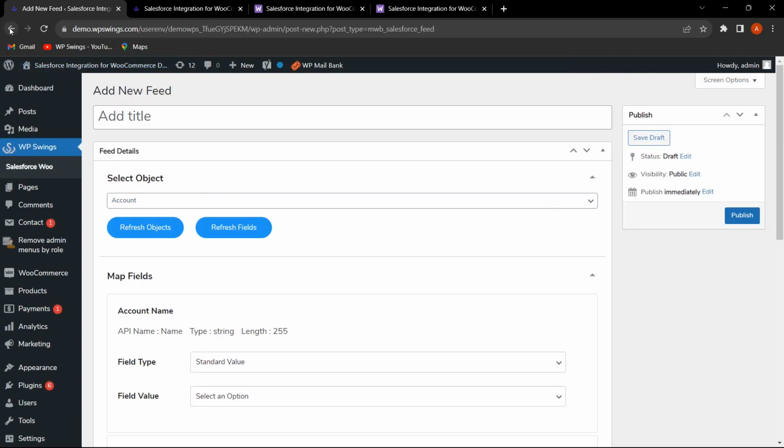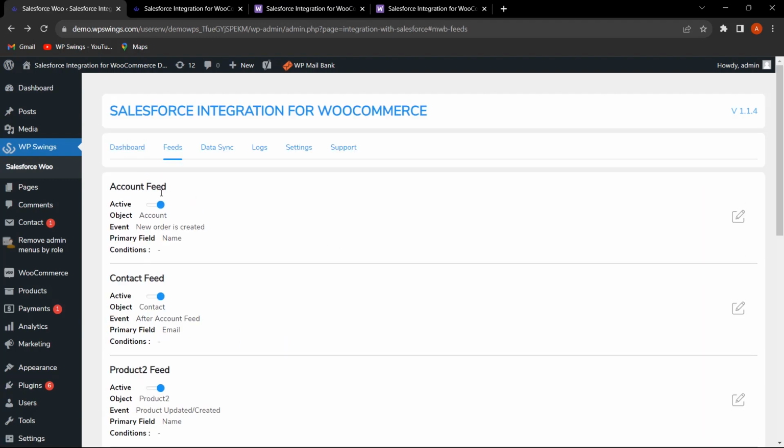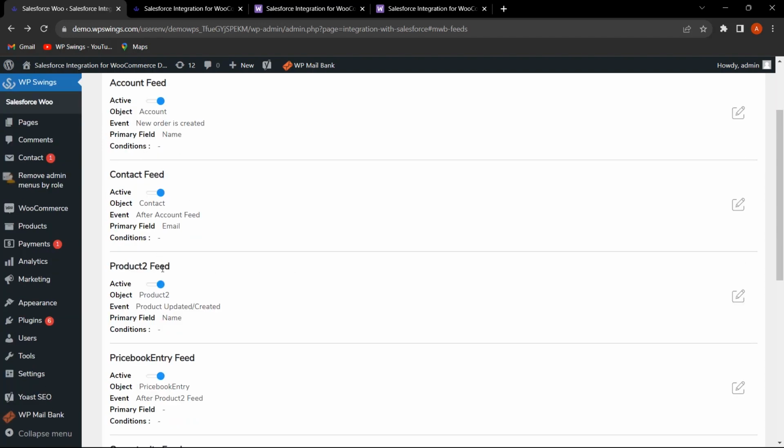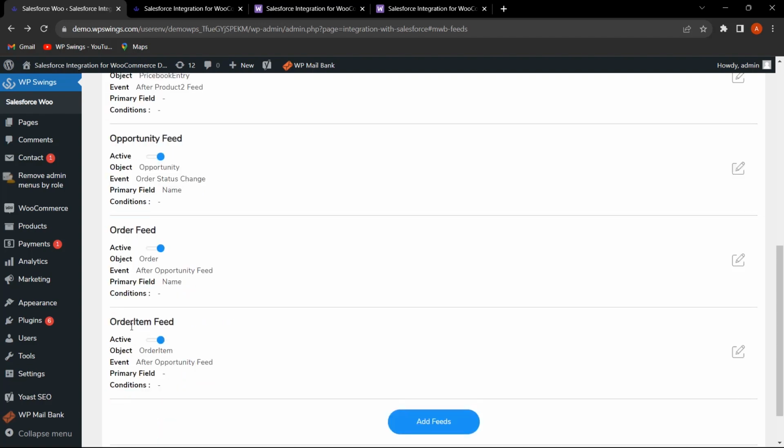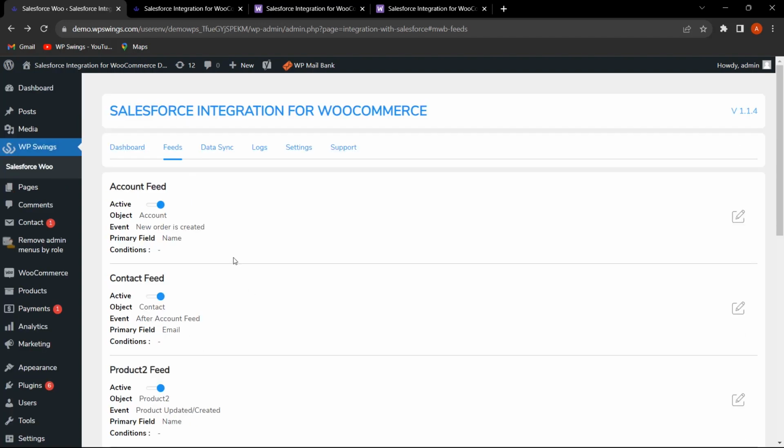Let me again go back. These are the default feeds of Salesforce: account feed, contact feed, product to feed, price book entry feed, opportunity feed, order feed, and order item feed. So this was all about the feeds tab.